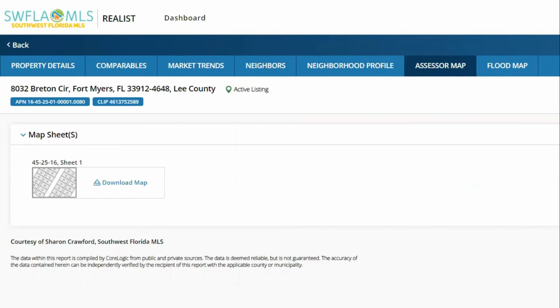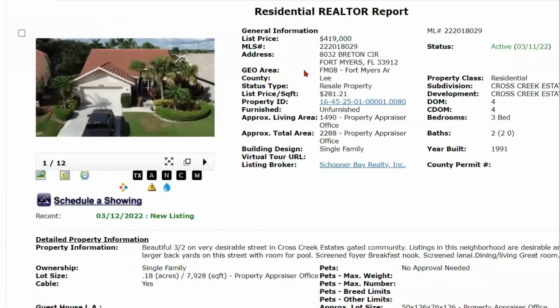And I'm just going to go ahead and close this tab because I want you to see how this is all going to pull together. Here you have that neighbor profile, the neighborhood profile.